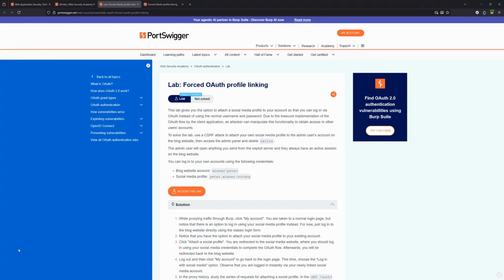What is up, guys? We're going to be taking a look at this lab, forced OAuth profile linking. The idea behind this attack is that we link our OAuth profile with the victim's account, allowing us to log in via OAuth and take over the victim's account. Let's see how it works.